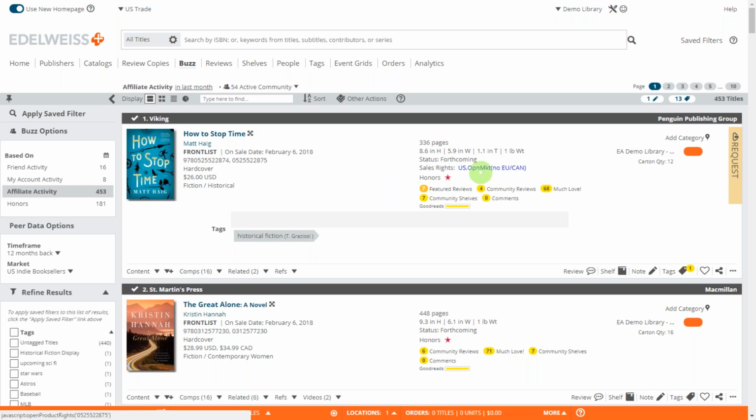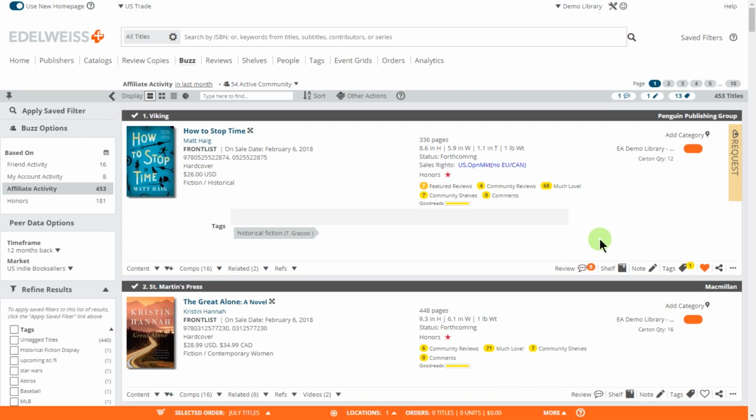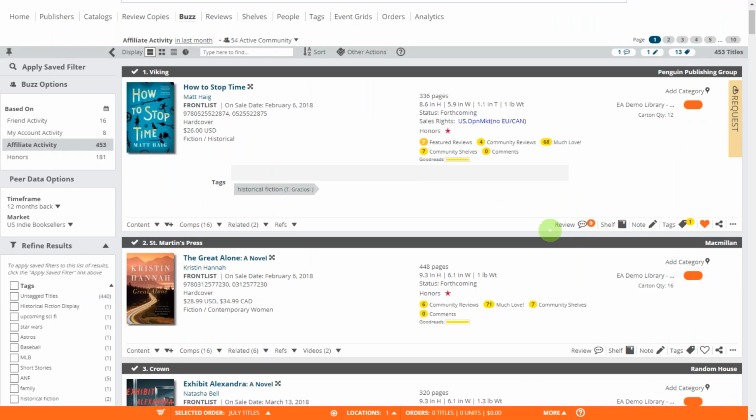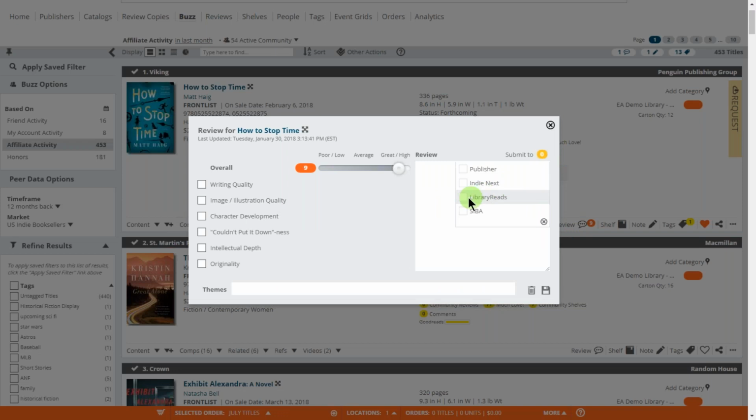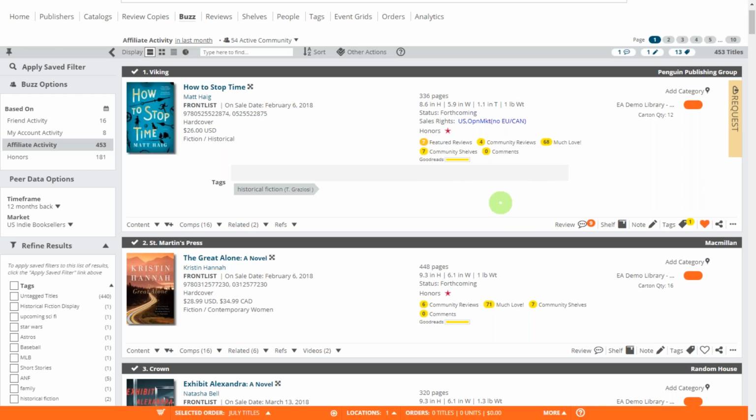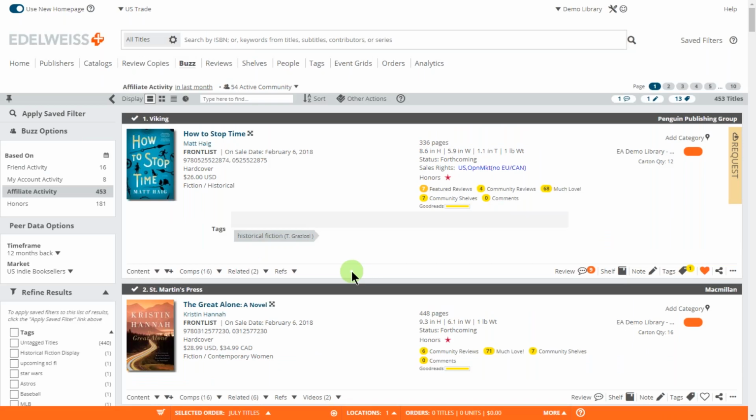So this Matt Haig is actually getting a lot of play here. 68 much loves, which is basically you click the little heart here, and it automatically gives a title rating of 9. So it's a nice and easy way to tell people that you're enjoying a title. To do the Library Reads thing, you do still want to pop in and submit that though. So again, it's just a cool way to see what's happening around the market, and this is a great way to see those pre-publication titles.